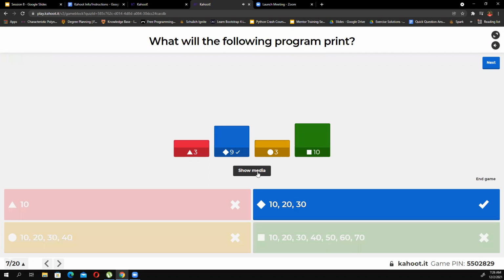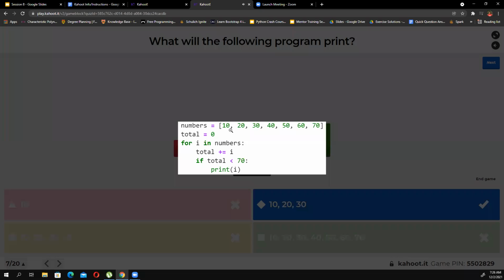Okay, so let's go over it. Over here we have a list of numbers: 10, 20, 30, 40, 50, 60, 70, and we initialize total to be 0. Then we go over the numbers list, for i in numbers, and we increment total. First we add 10, then 20, 30, 40, 50, 60, 70, and if we see that the total is less than 70, we print i.